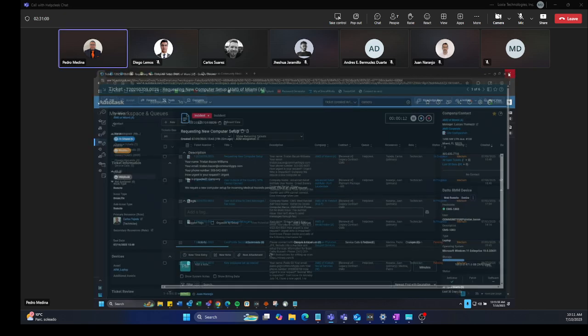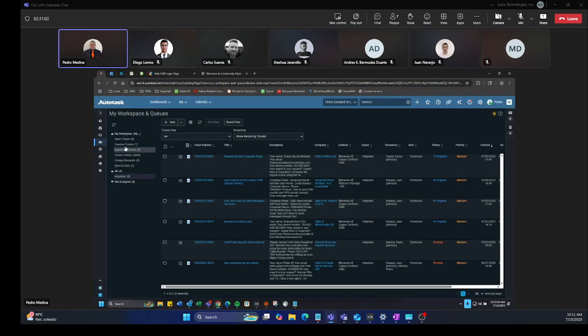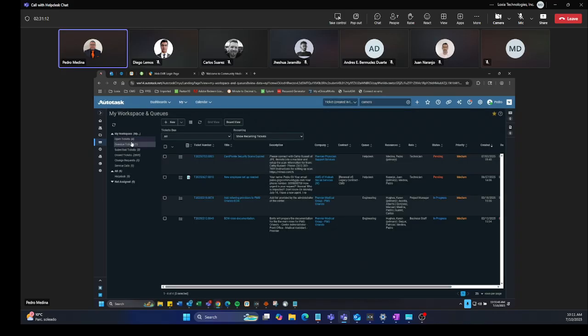And then here, this is the queue. This is the queues. This is help desk. You notice here there's different options here as well. If you go to my workspace, if you go to the first one, open tickets. Those are the tickets that are assigned to you directly that are still open.